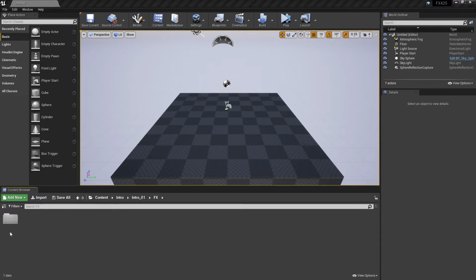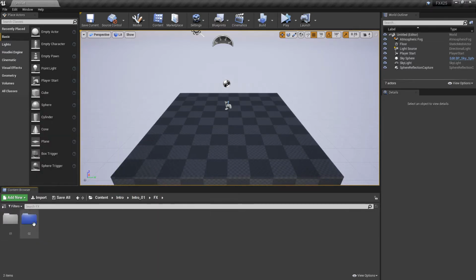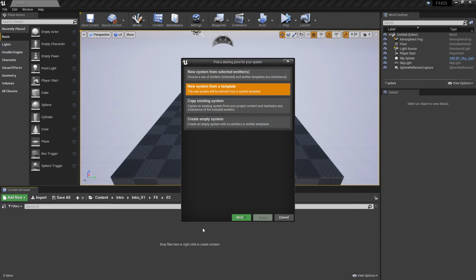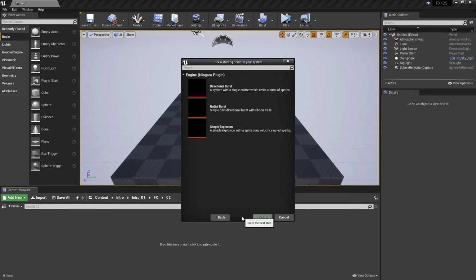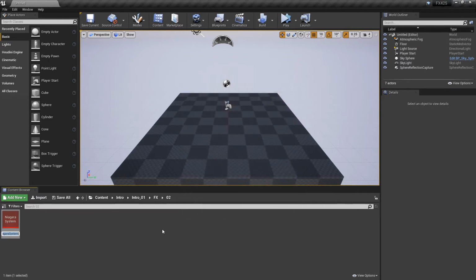So the first thing we want to do is make a new folder. If you'd like, you can give it a new color. And then in your content browser, you want to right-click, go to Effects, and create a new Niagara system. This time we're going to create a template, and we're going to choose the simple explosion. And then for good naming convention, we're going to name it NS, and then whatever you want to call it. And then we'll open it up.